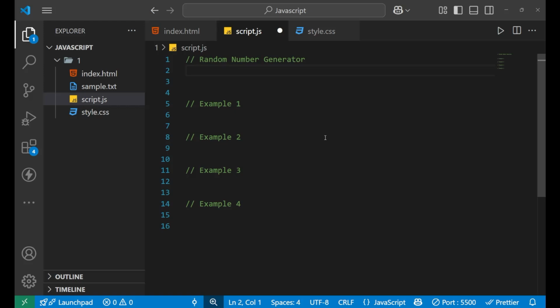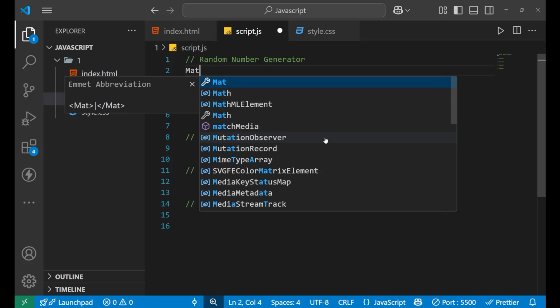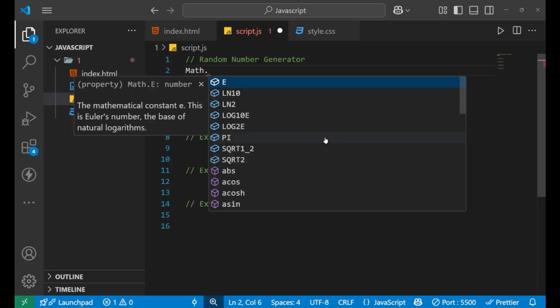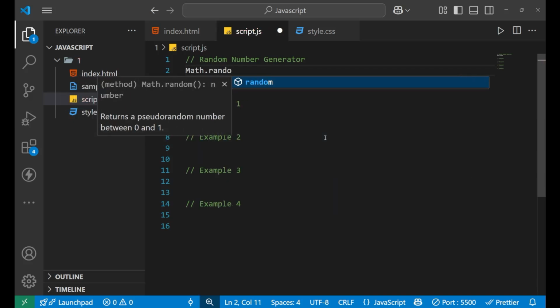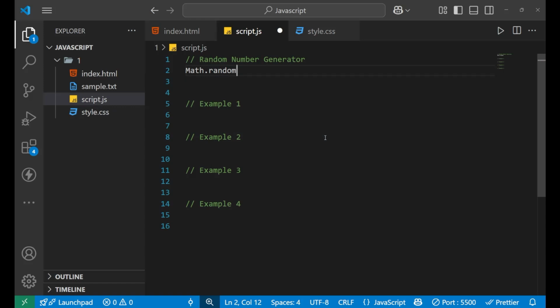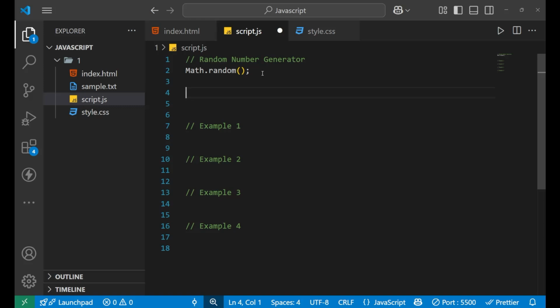Let's go. First, let's understand the basic syntax to generate these random numbers. For that, we will write Math, then a dot, and then random, followed by parentheses like this. When you do this, you are actually generating a random number. From the Math library, we are calling this random function, and by this a random number will be generated, and that number will be between 0 and 1.